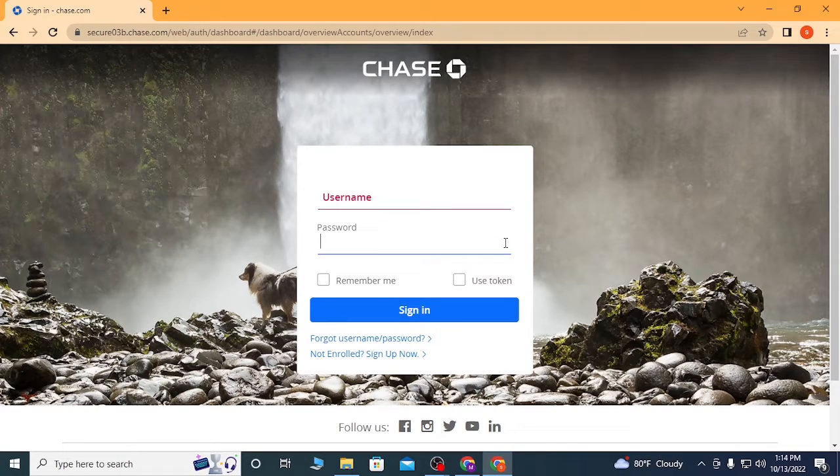Or if you've forgotten your username or password, simply click over here where it says forgot username / password to go through the procedure to recover your Chase username or password.